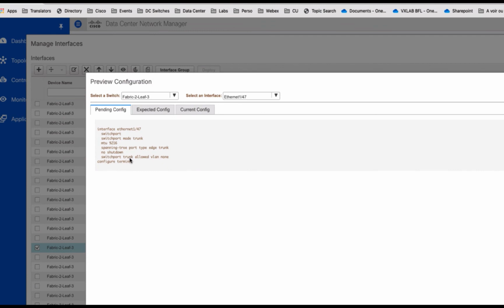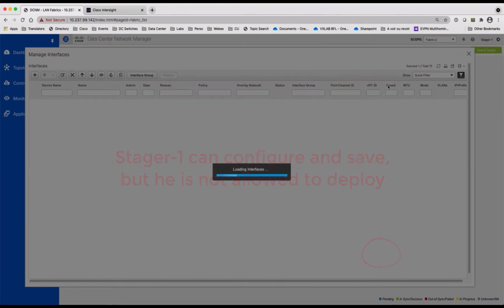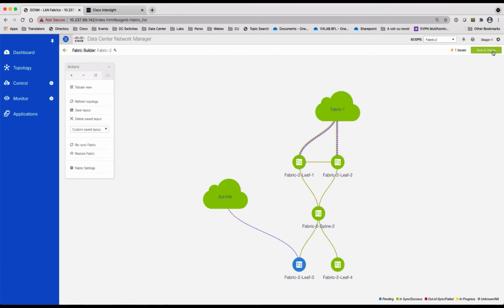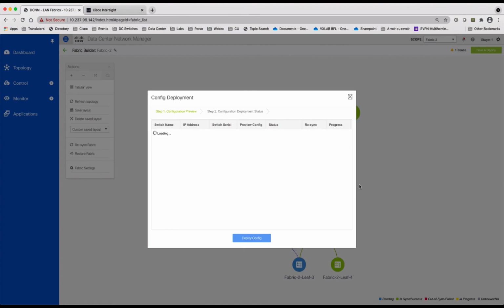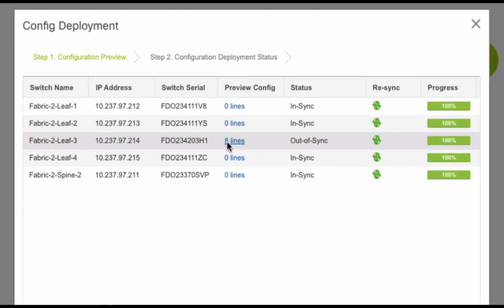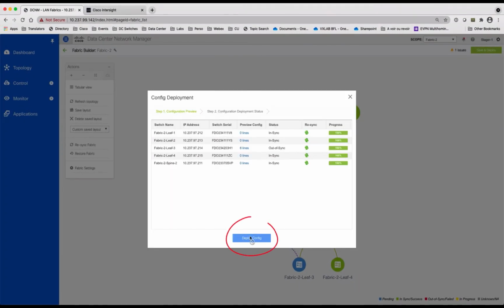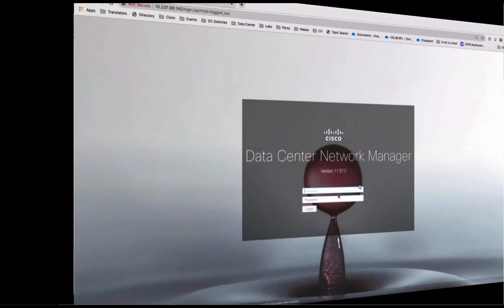You can see here the preview, right? However, it cannot deploy, right? The deploy button is gray, and this is expected, right? Because it's a stager, it's not a network admin. Now you can try to save and deploy, right? And you can see the lines, right? But one more time, actually it's not able to press the deploy button. So now it's ready.